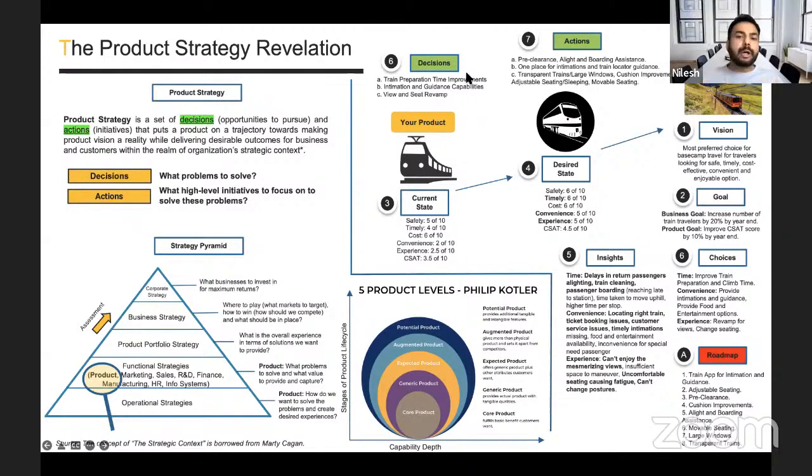Say out of all the options, I have 3 decisions. I improve the train preparation time. Say the time taken between one set of passengers alighting and the other set of passengers boarding, and so on. I include intimation and guidance capabilities. Say I'll be able to navigate the user. I'm just giving examples of what these capabilities might be. Say a timely intimation, say, hey, it's 1 hour to your train. Do you want to leave? Or you'll find it at the platform number 3, and so on, all these guidance.